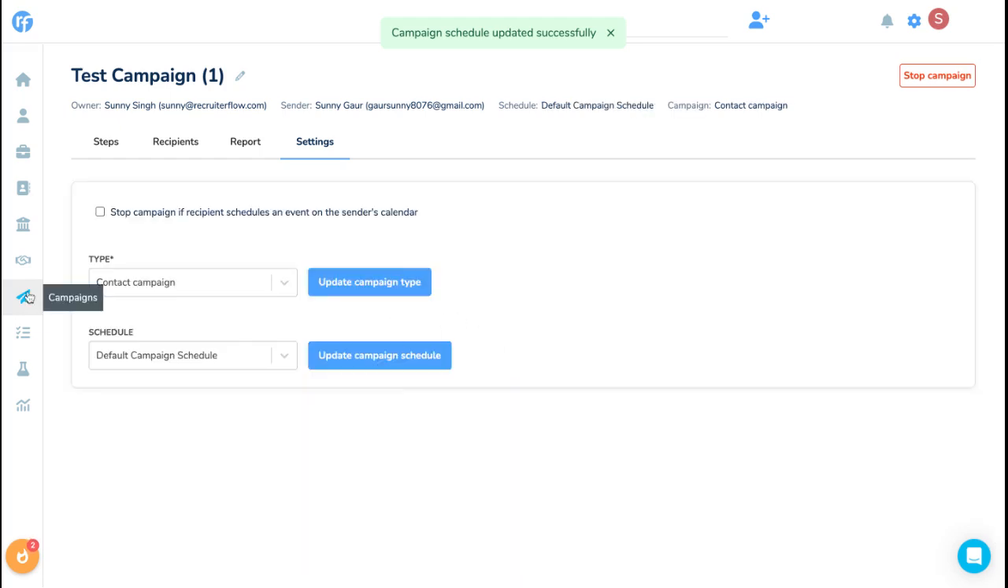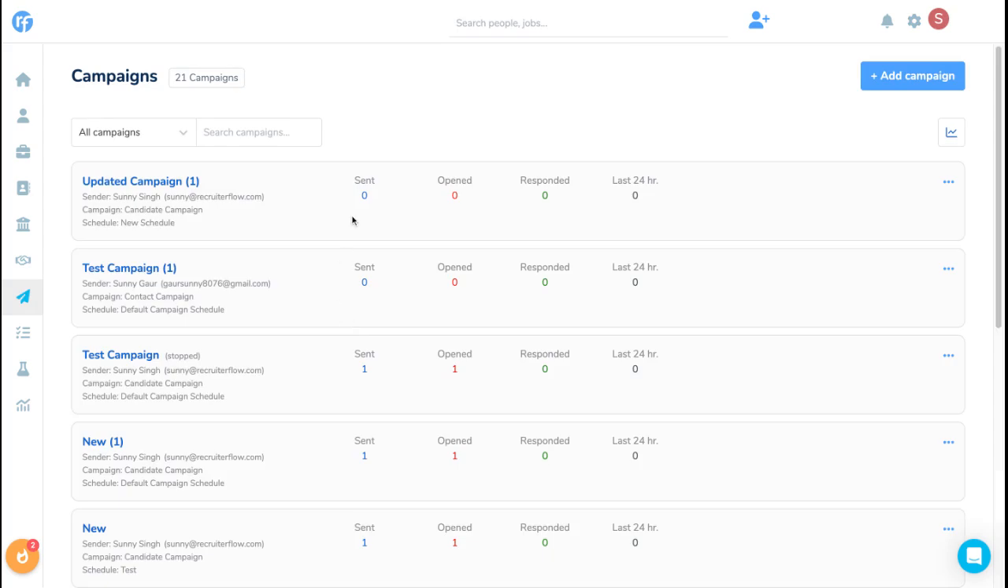That's it. So this is how you can use this campaign schedule feature.